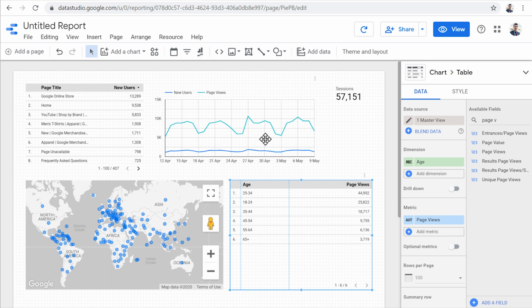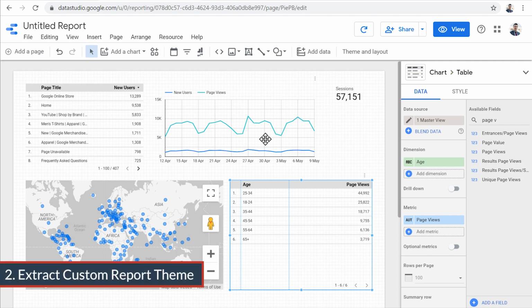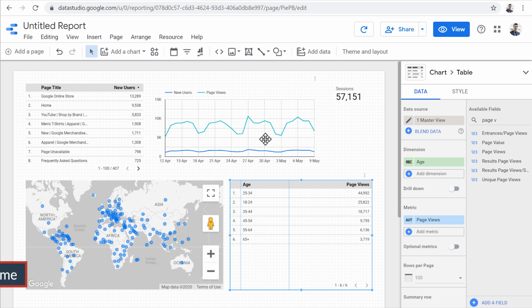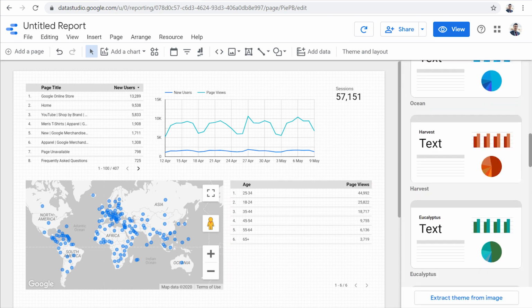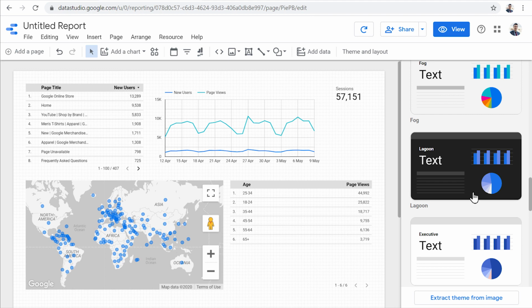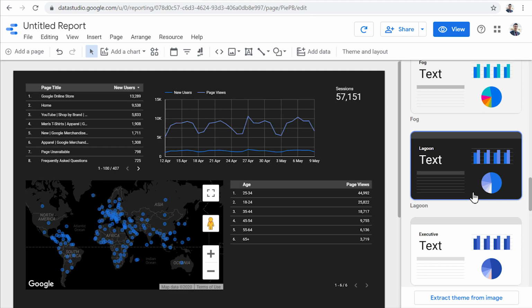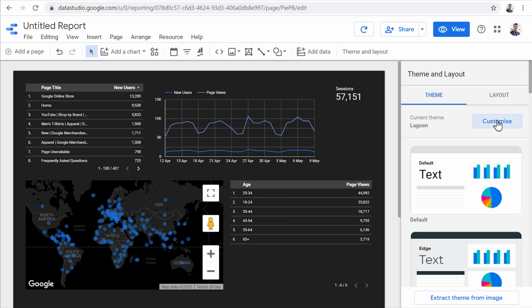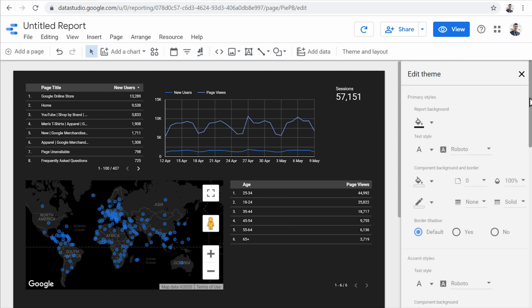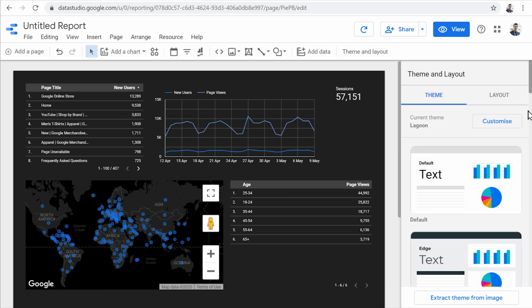Now let's take a look at number 2, and that's the option to extract a custom report theme from an image. So before, we either had to select from this list of predefined themes, for example, change the theme to a dark theme, or we had to head over to this section to manually customize different aspects of the theme, like fonts, borders, sizes, and colors.